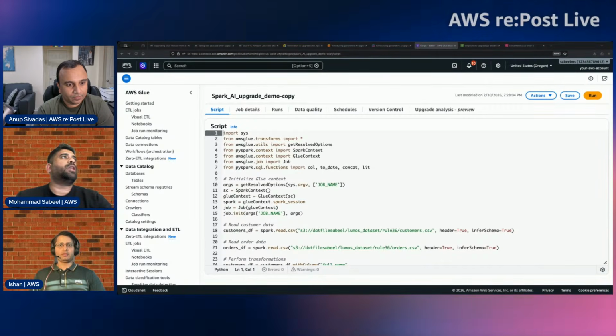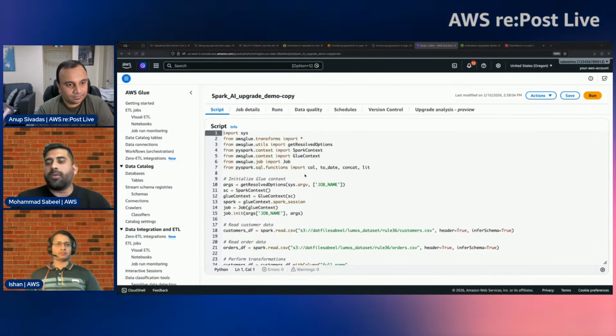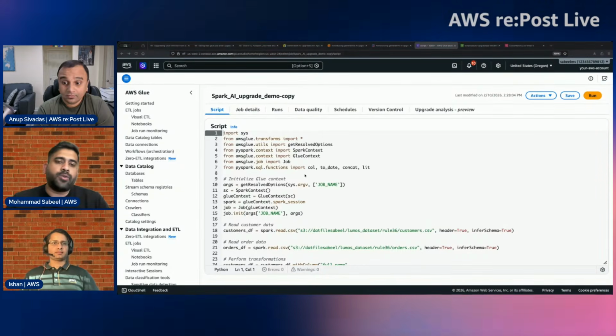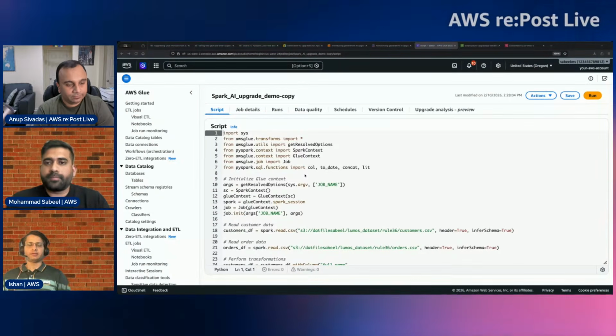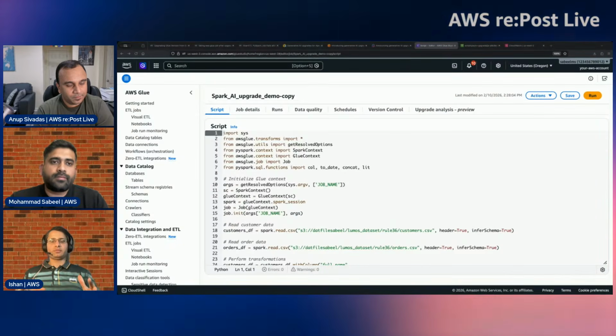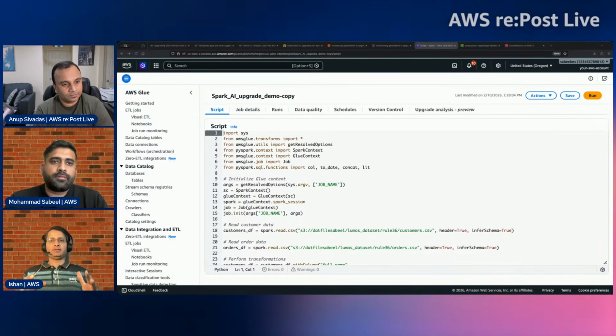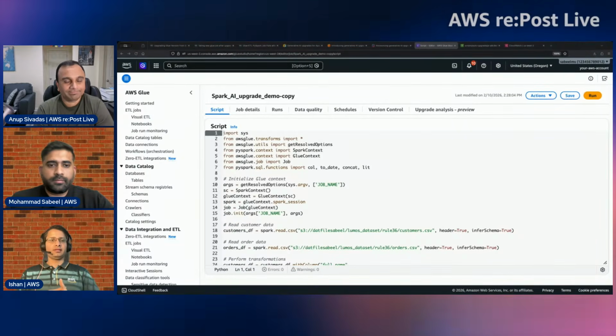So this addresses most of the questions, like in the previous re:Post. But users are welcome to ask any questions in the re:Post. I have a quick question for you, Sabil. Now that we have seen this demonstration from the console perspective, I just want our users and customers to know: is this feature available through the CLI or API or SDKs?